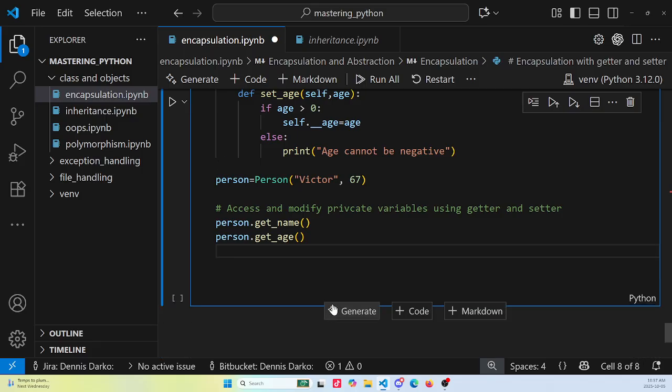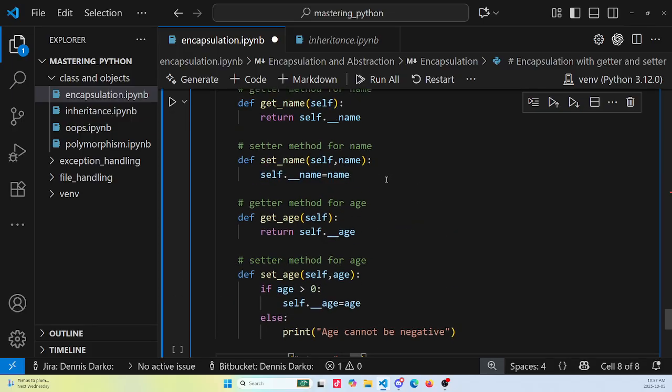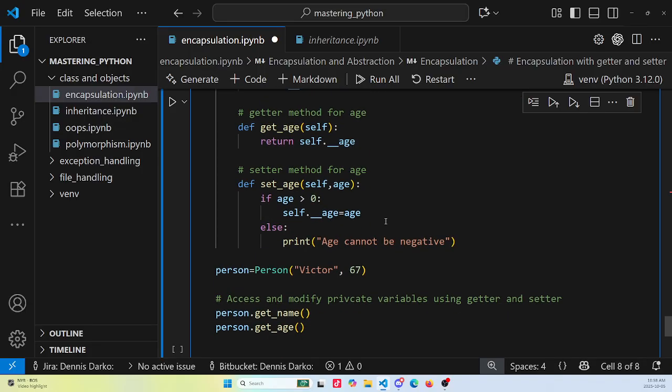Okay. So this is the first thing. If I run this program, I'm going to get Victor and I'm going to get 67. And that is the only way you can access any private variable inside this class: using the getter method and the setter method. So how am I going to access it? This is what I'm going to show you here.